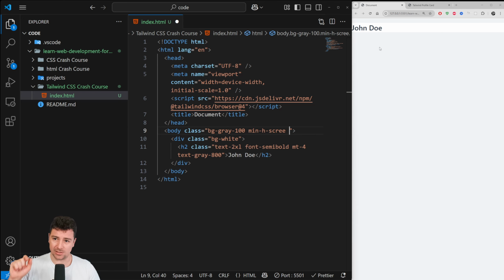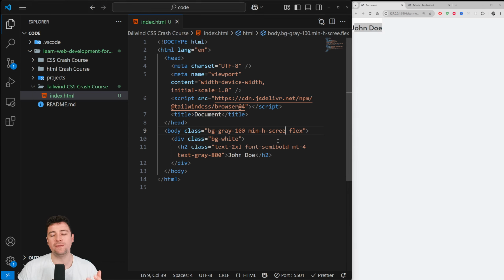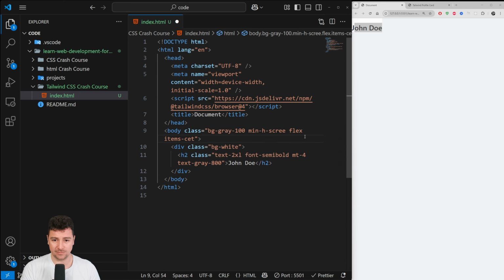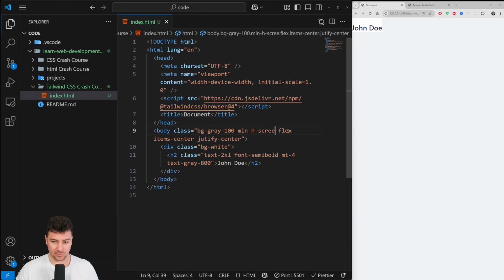Now I want to center that element, and the way I can do this is, on the main div, I'm going to use flex, which is going to display something in a row direction. But now, as you can see, the element only takes up the width of its own content, which for now is the John Doe H2 element. So now I want to center the item. I'm going to use items-center. And next I'm going to use justify-center, which is going to center. And I forgot to add it here, that's why it's not centering. Okay, that's here. So now we have the main container in the center of the page.